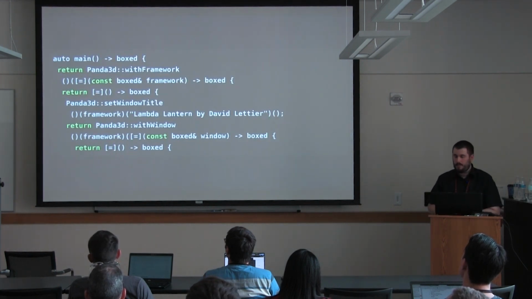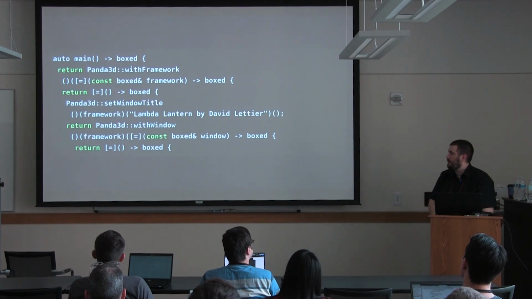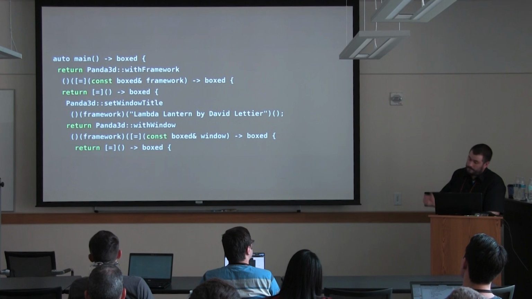So this is the generated C++ for the previous code snippet. Notice how the structure is just a bunch of nested C++ lambdas. So if you do have to dig through the C++, this is what you'll be looking at. It's not too bad.